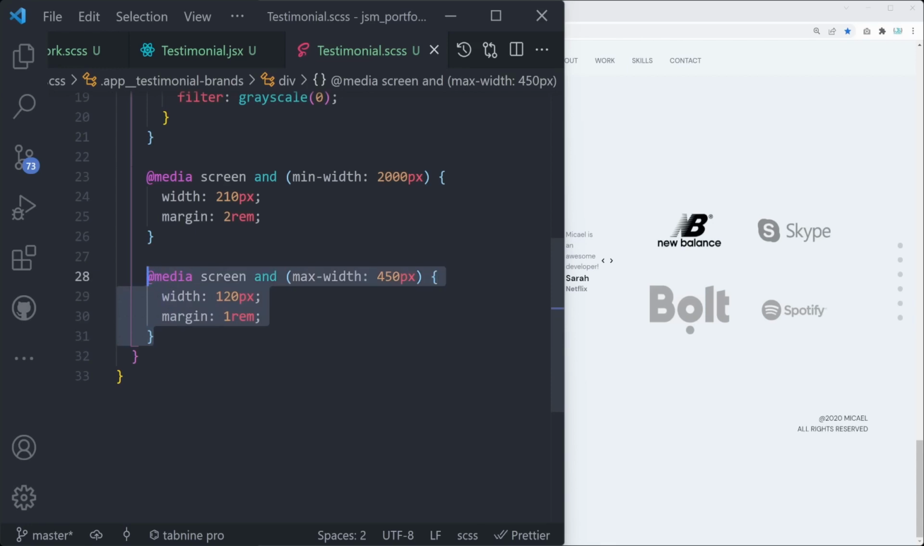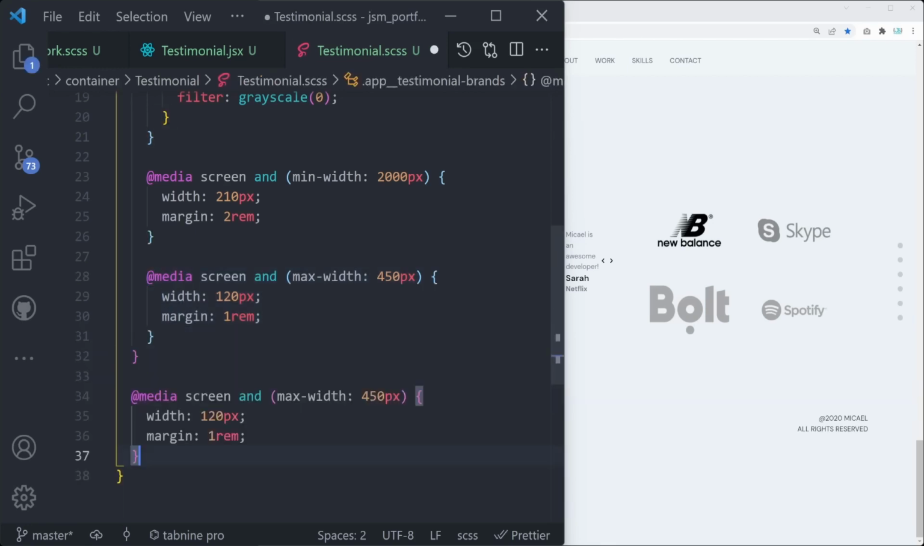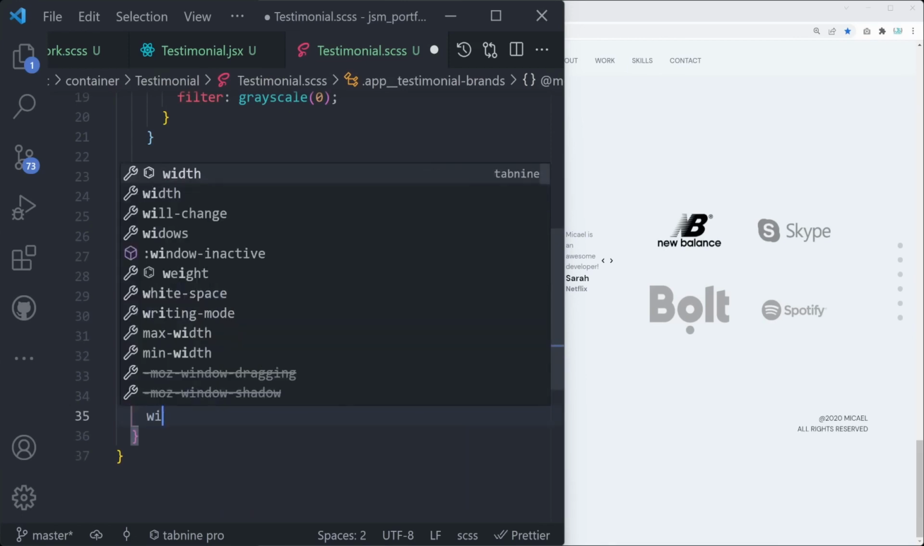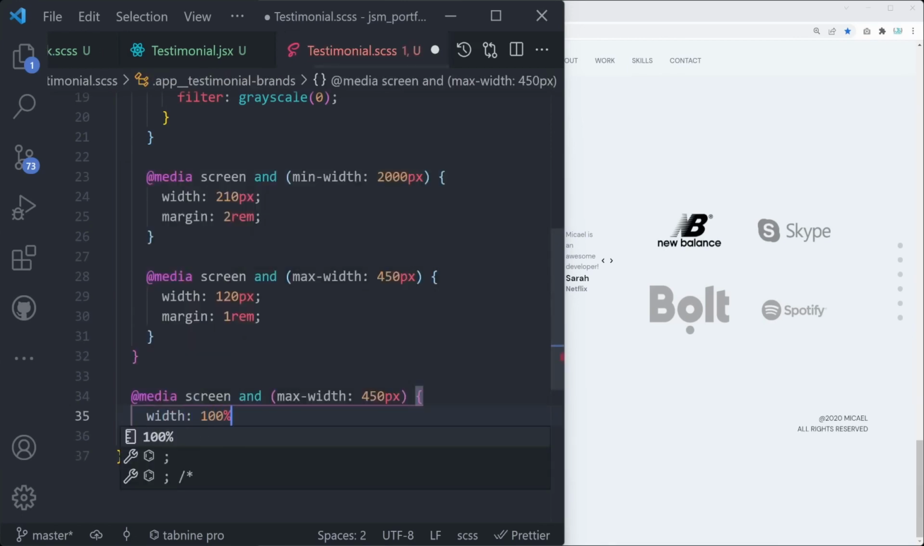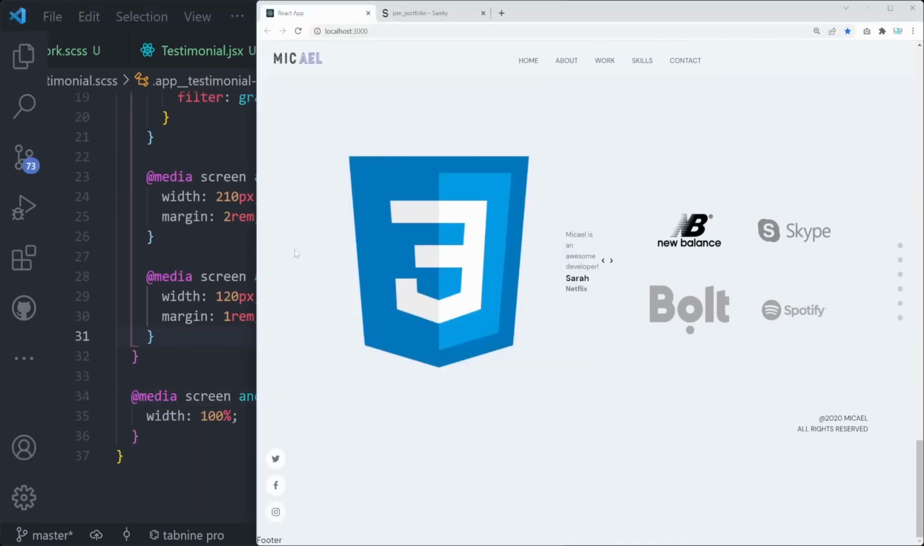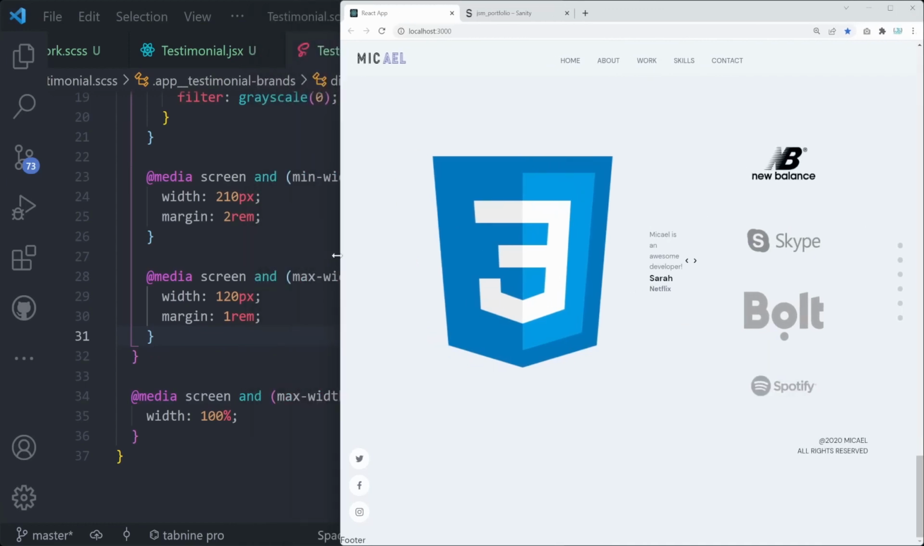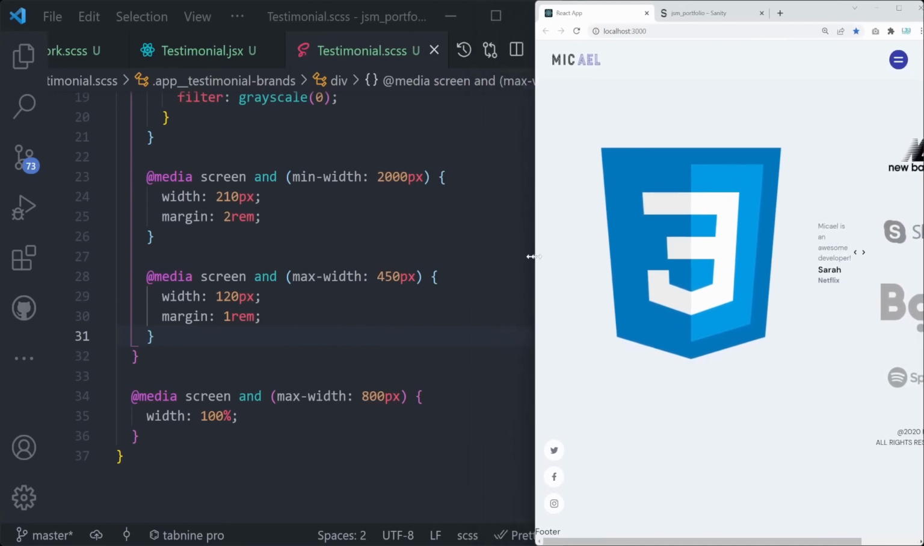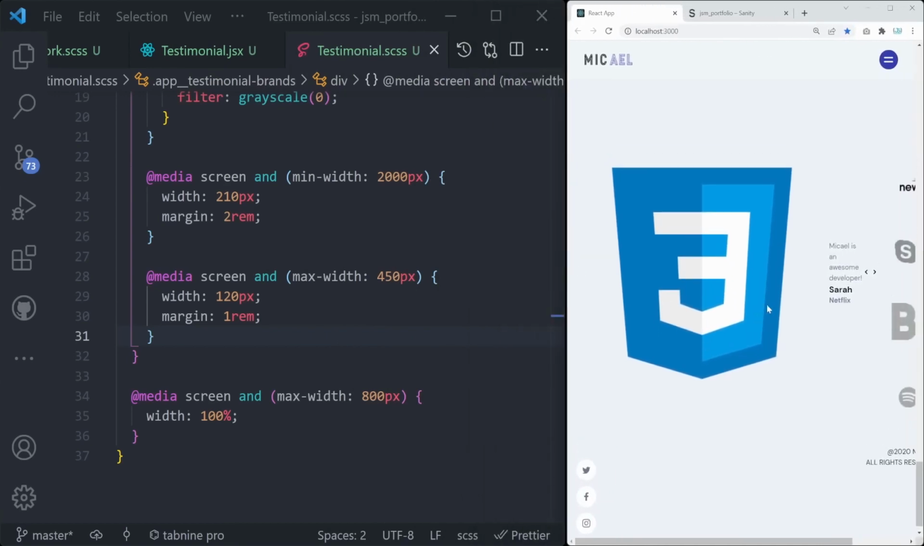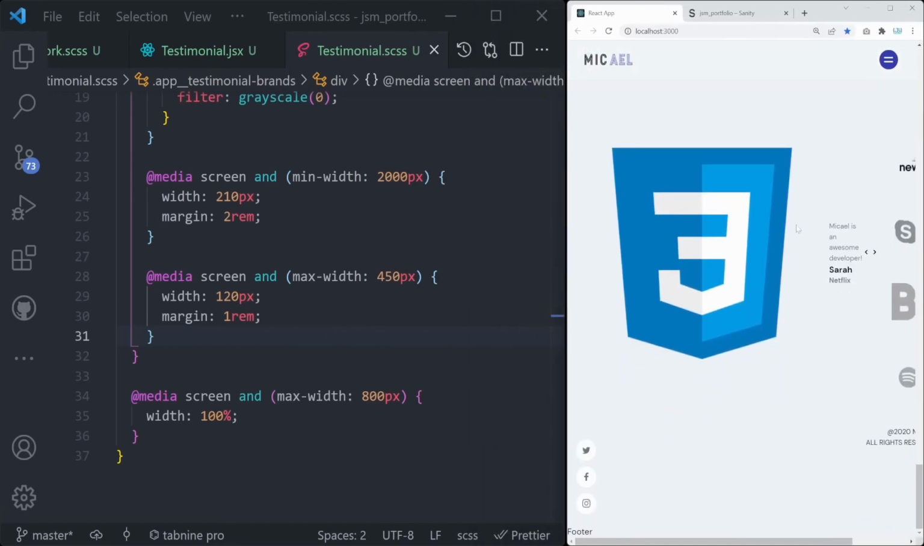Finally, we can copy this media query, go below this curly brace right here, and there we want to set the width to be equal to 100%, and this is going to be for devices of the max width up to 800. So if we are on tablet devices or larger mobile phones, then we want this section to take 100% of the screen. Of course, now we are yet to style our main part, which is the testimonial.